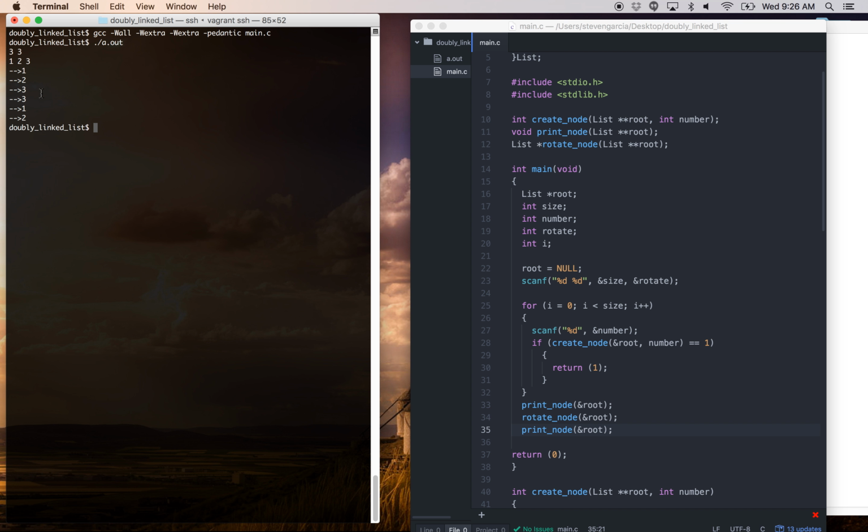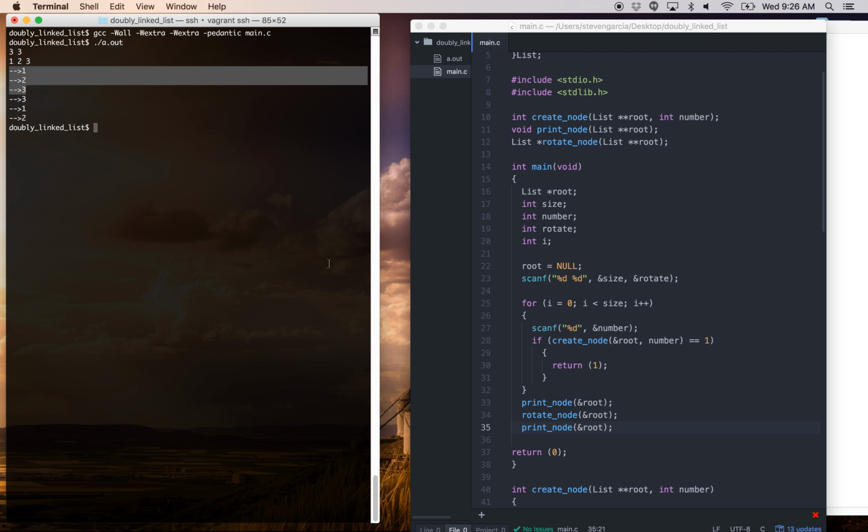And as you can see, the first time that we call print node is 1, 2, 3. The second time that we call print node is going to be 3, 1, 2. What changed was that rotate was in the middle of those two, and we rotated our numbers successfully. So now we're going to go ahead and jump into how many times we want to rotate.